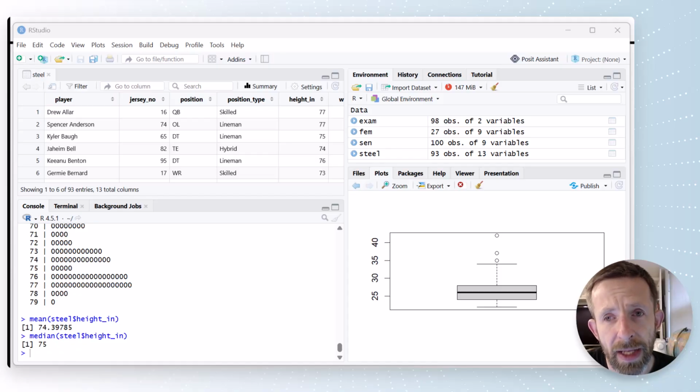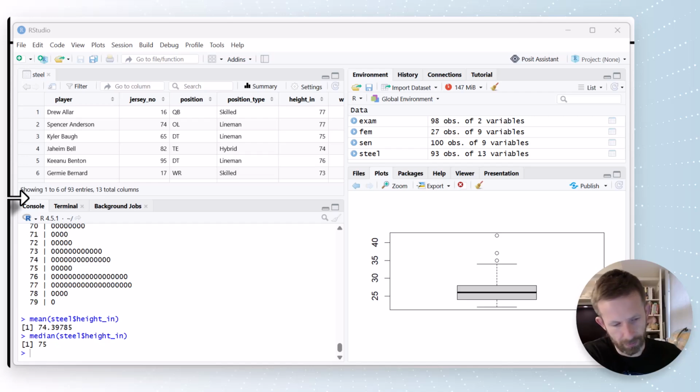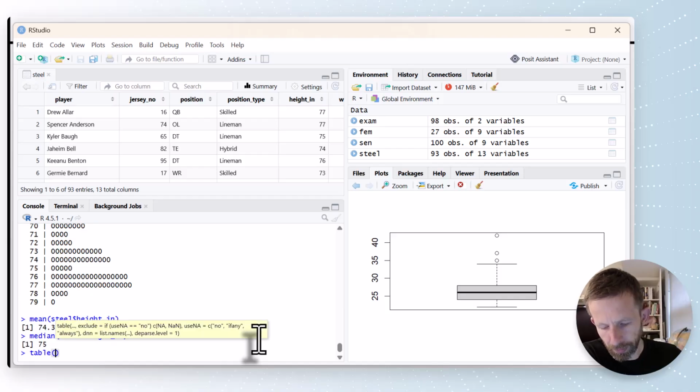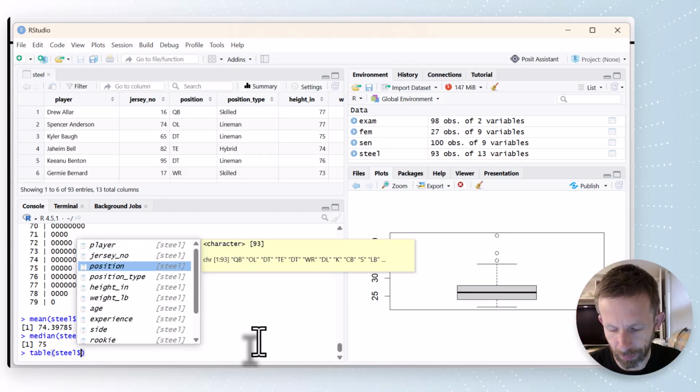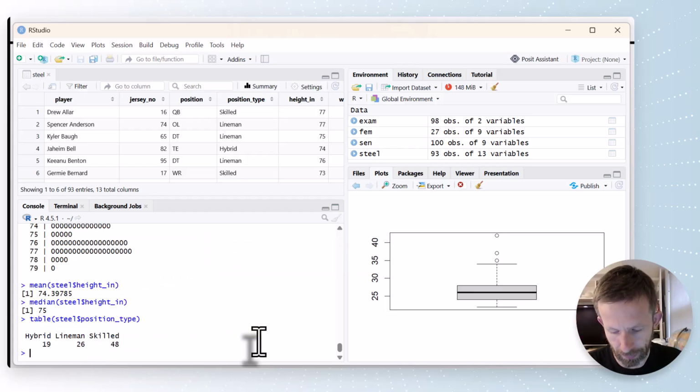So the last thing I want to do is look at the table function. So with the table function, hopefully I'm in the right spot. So table, Steelers, and now I can look at a categorical variable. So for example, position type shows me that there are 19 hybrid players, 26 linemen, and 48 skilled players.